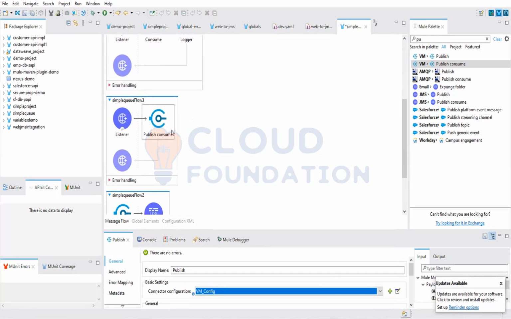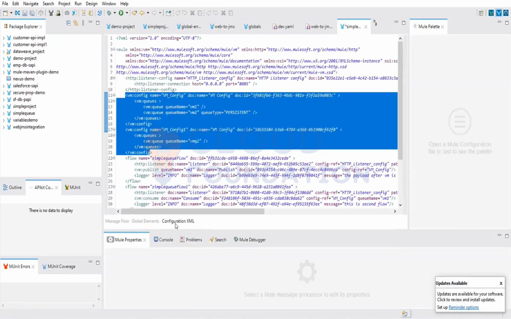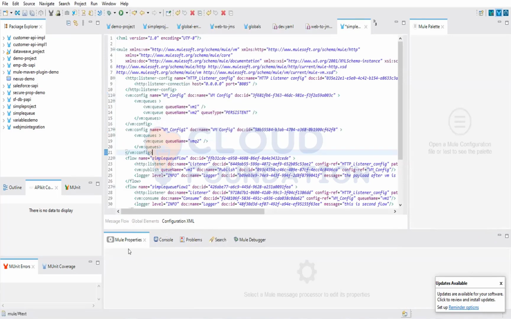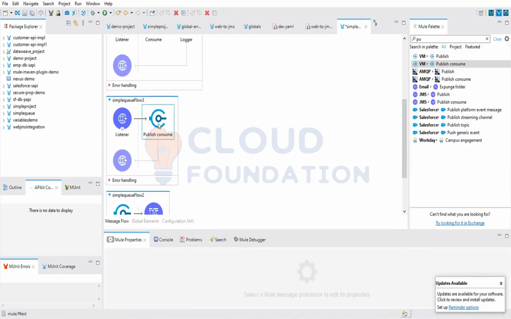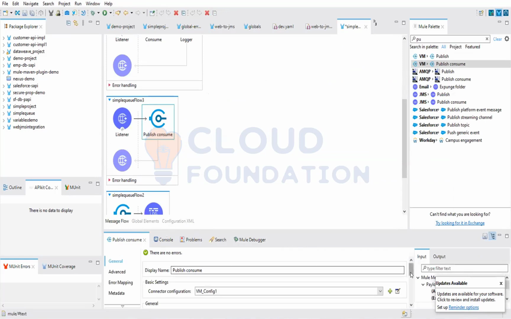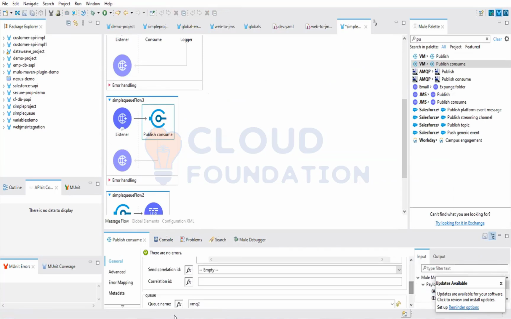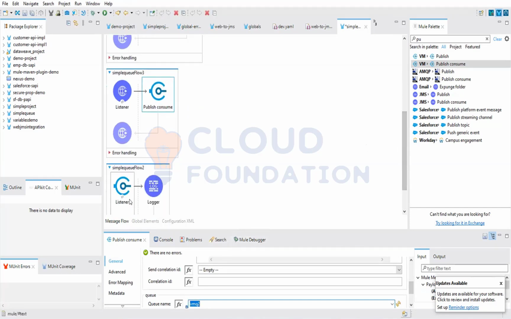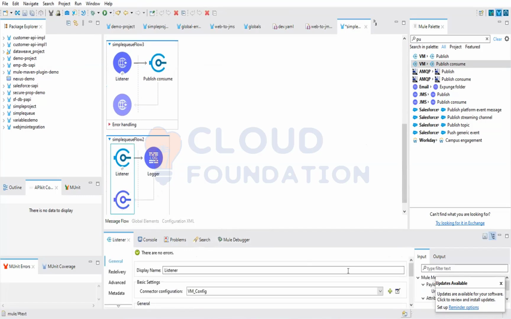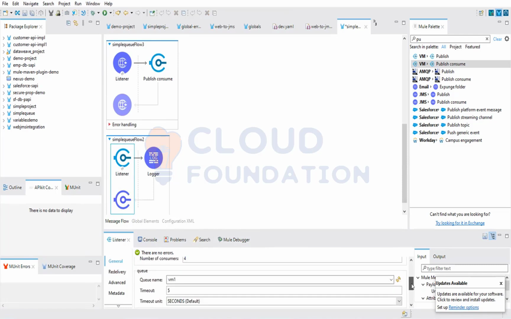What my intention is, your project may have multiple VM configurations. That's my intention. Maybe one that listens, and the other one might be publish and consume, and maybe the other one is publish again. Yes. Now the listener also, I'm using the VM config 1.